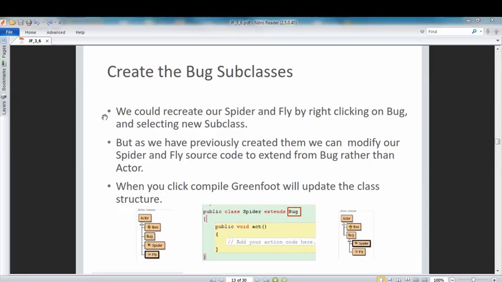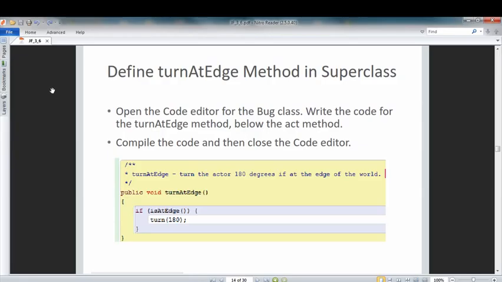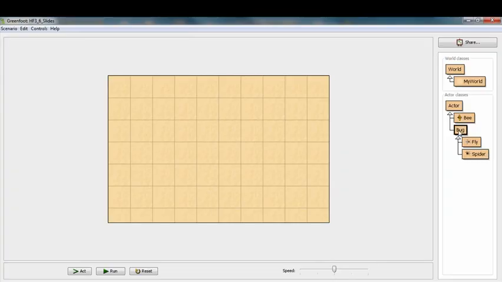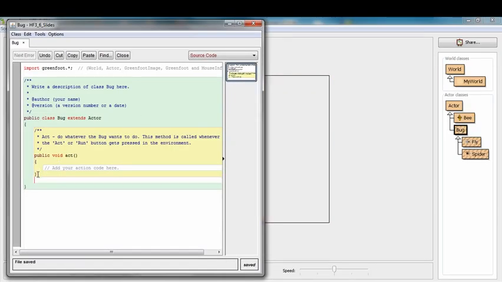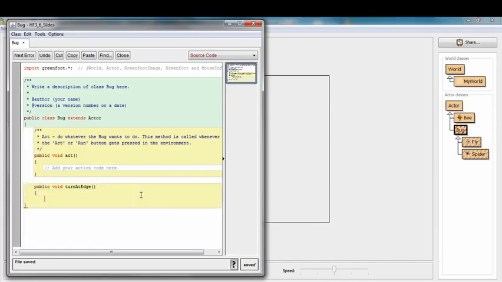We could recreate our spider and fly by clicking on bug and selecting a new subclass, or we could change where the object is extending from, and that will automatically switch for us. So now we want to define a turnEdge method. We're going to do that in the superclass. As you see in bug, what we want to do is define public void turnAtEdge, and then we'll code it.